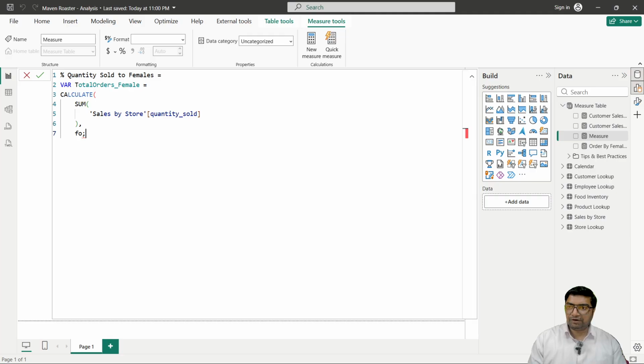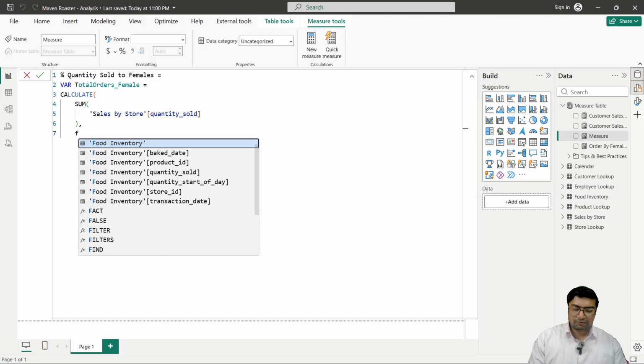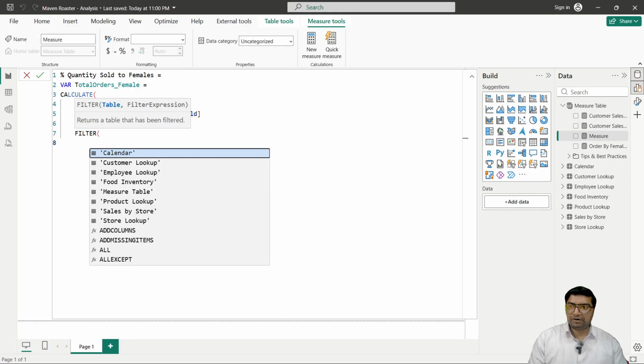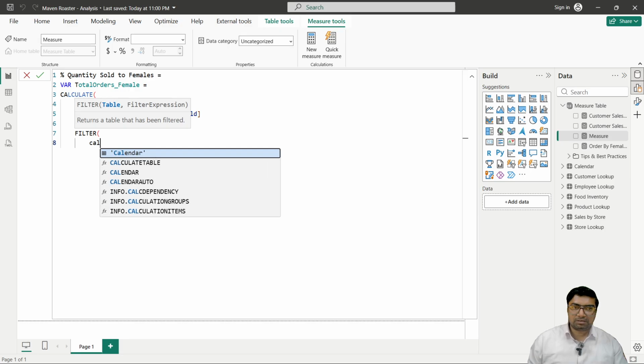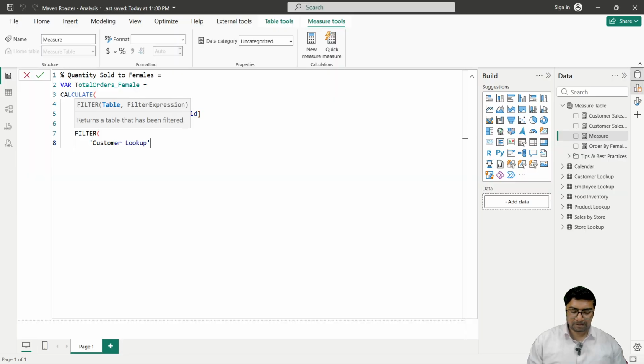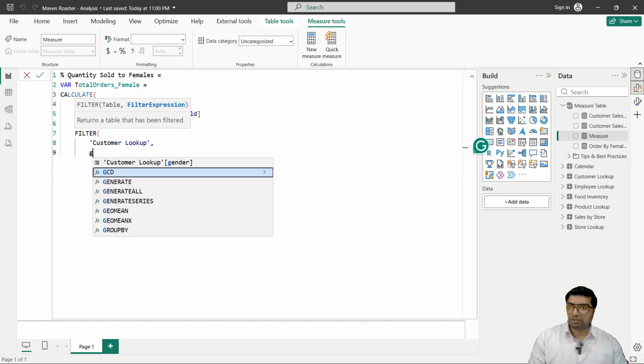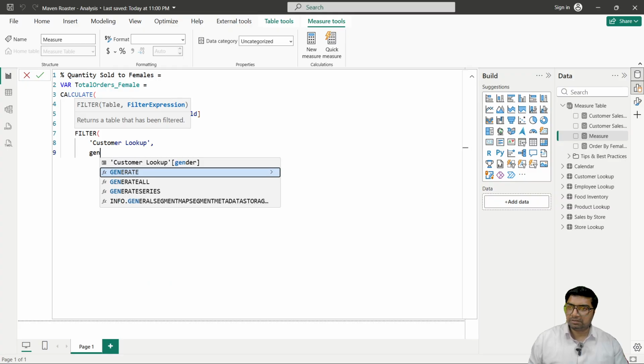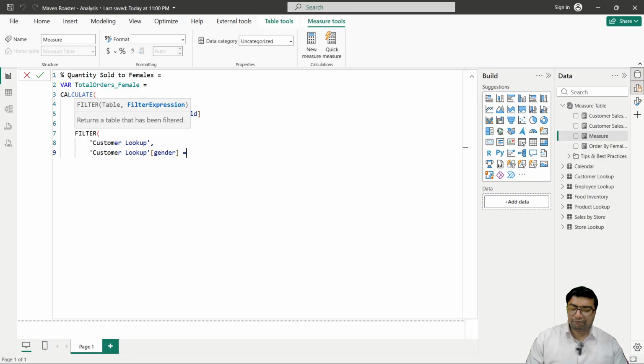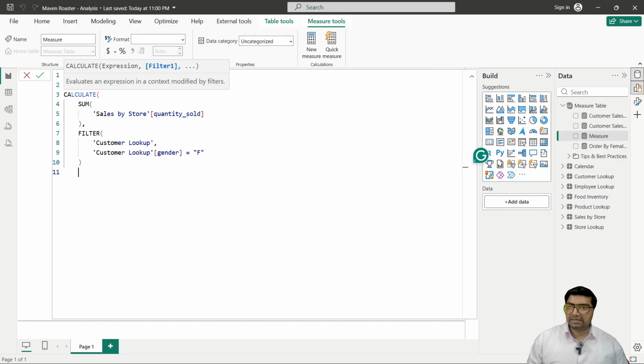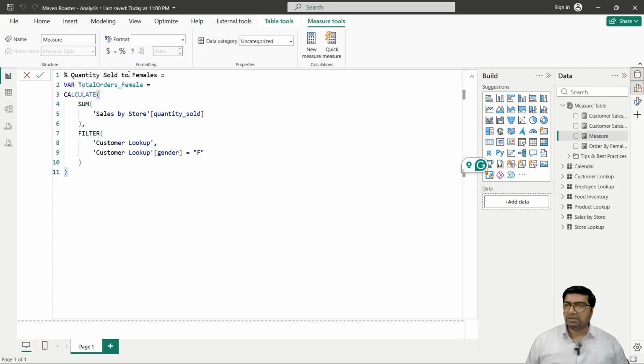So I'll use the FILTER option there. Filter, from which table? The table is Customer Lookup. In the customer table there is the gender. In the gender, I filter only the female. So that is one variable done. I'm just filtering the female customers from the quantity sold and giving the variable here. So that is done, right?